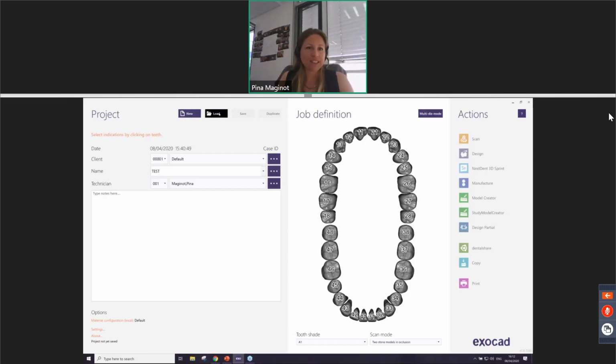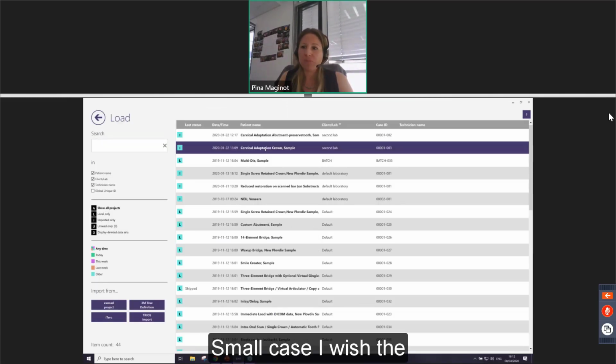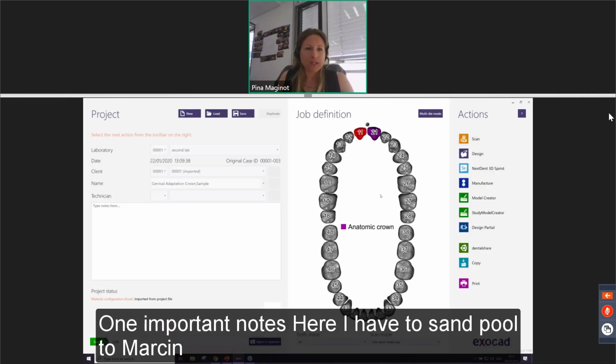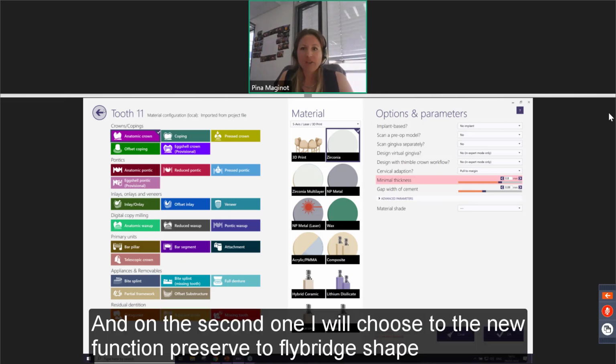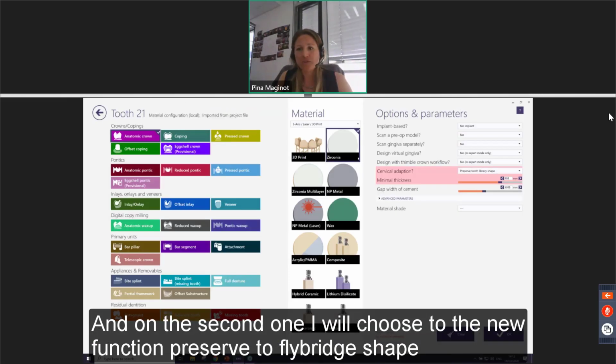So over here, I will load at first our small case with the 2 anterior crowns. One important note, here I have chosen pull to margin, and on the second one I will choose the new function, preserve tooth library shape.